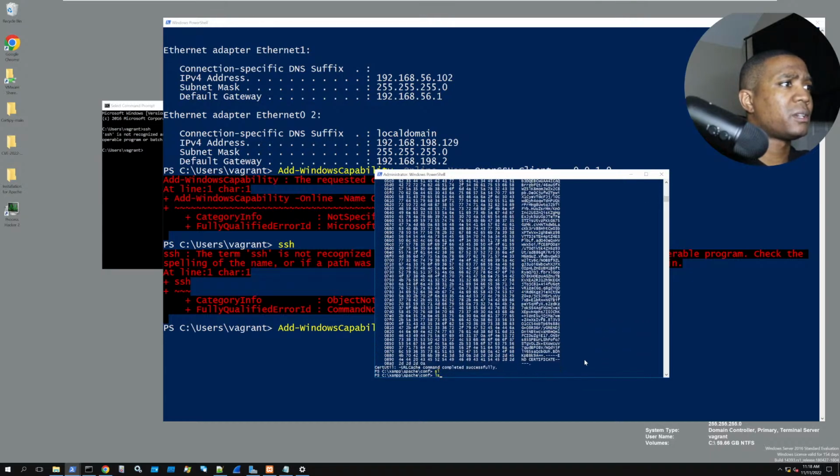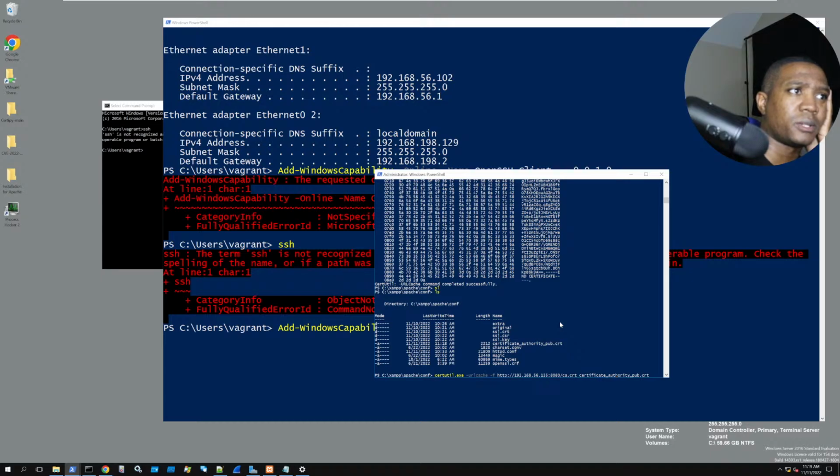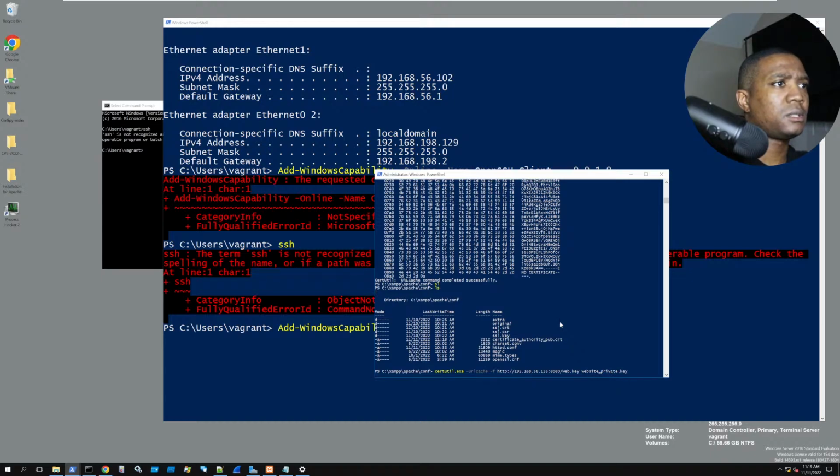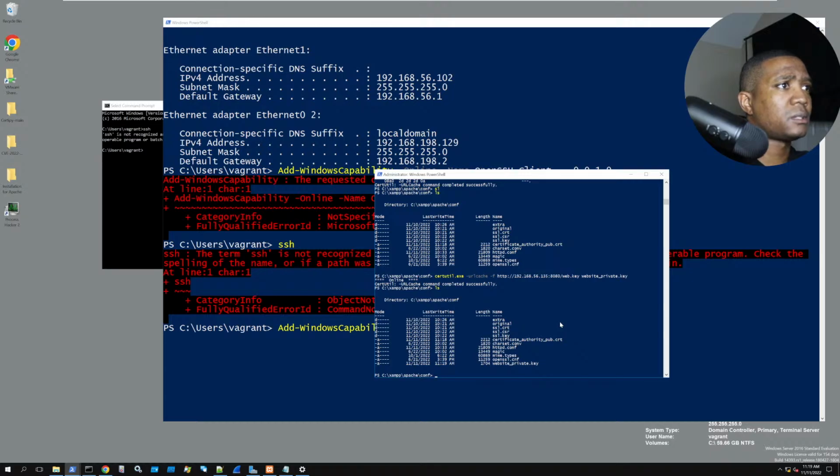So if we ls here, we have that here now. So the command works, which is dope. Now we can just continue to go down the line. We also need web.key here. And we'll just call it website-private.key. That worked, I guess. Yeah. And then website public key.